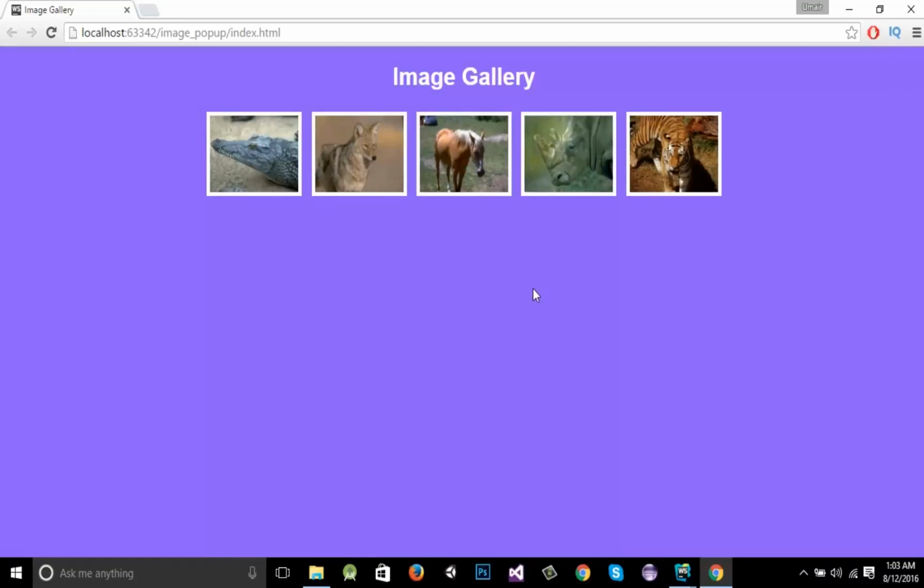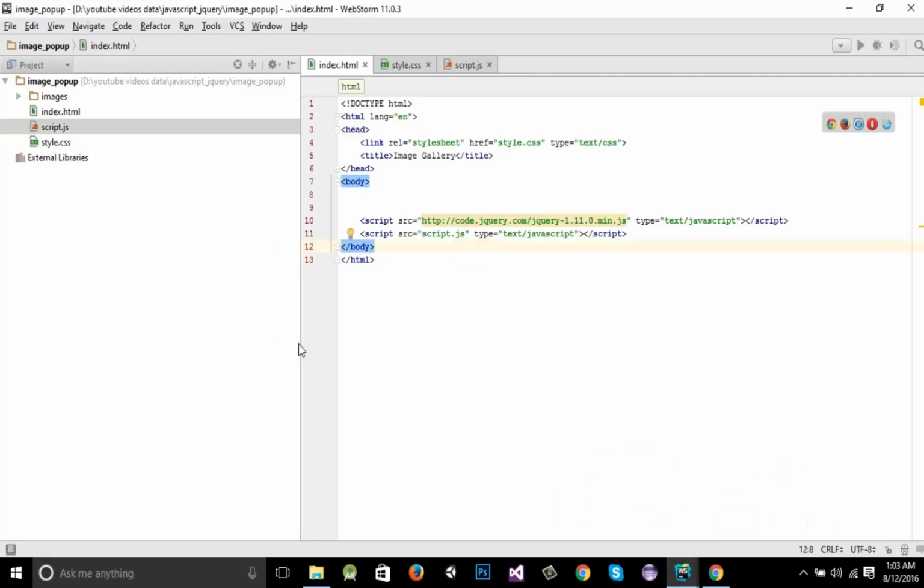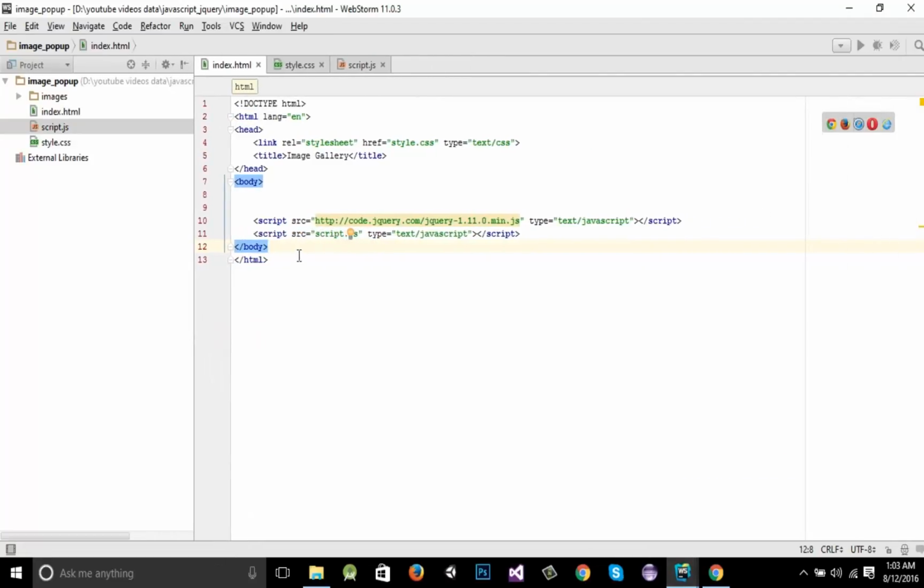So I hope that you are going to learn a lot in this tutorial. So let's start. The IDE I'm using is WebStorm. You can use any other IDEs as well, or a simple text editor.